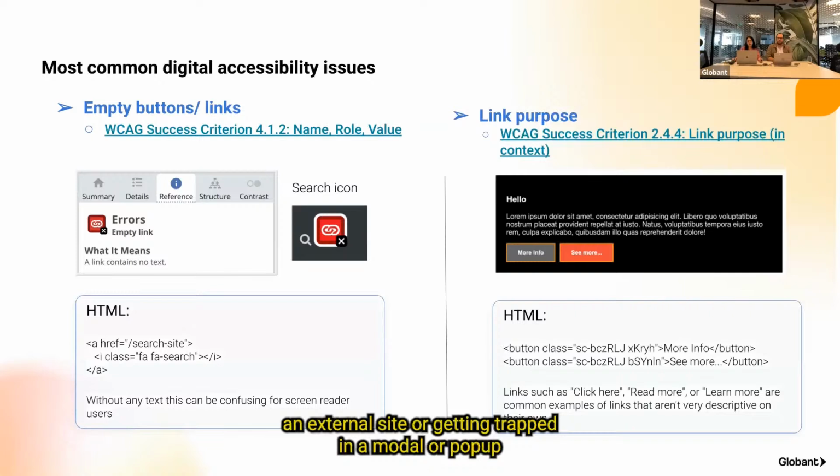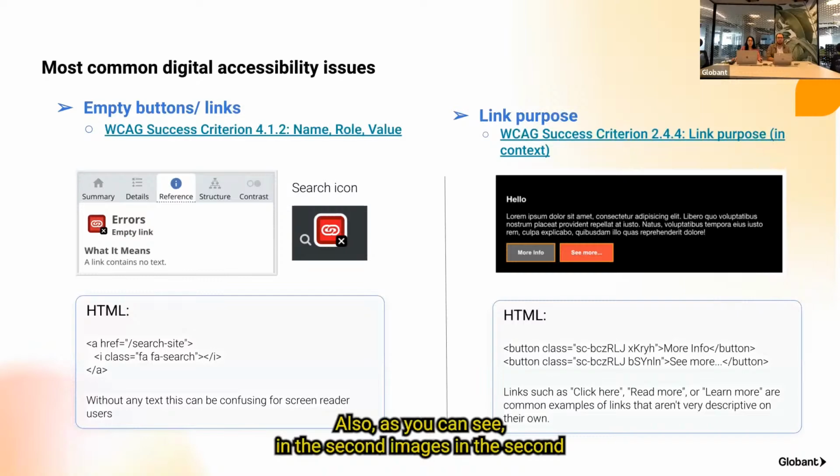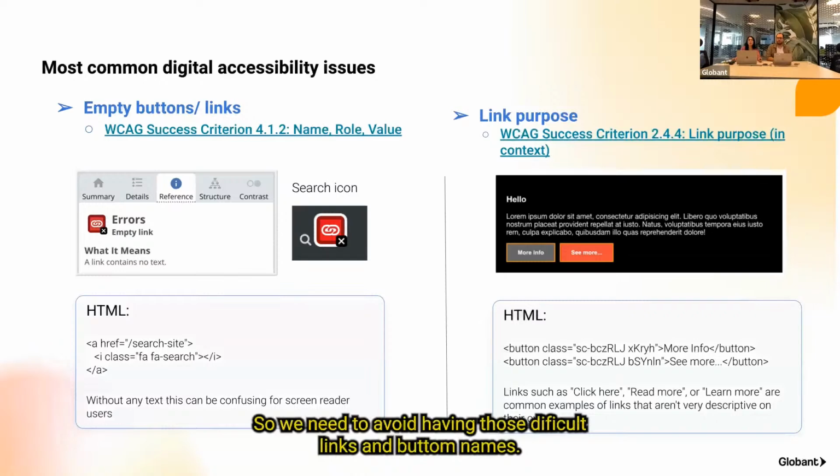Also, as you can see in the second image, a screen reader user usually presses the tab key to navigate through links, buttons, and other interactive elements. Having links such as more info, see more, click here, etc., fails to provide the necessary context to the user. So we need to avoid having those types of link and button names.